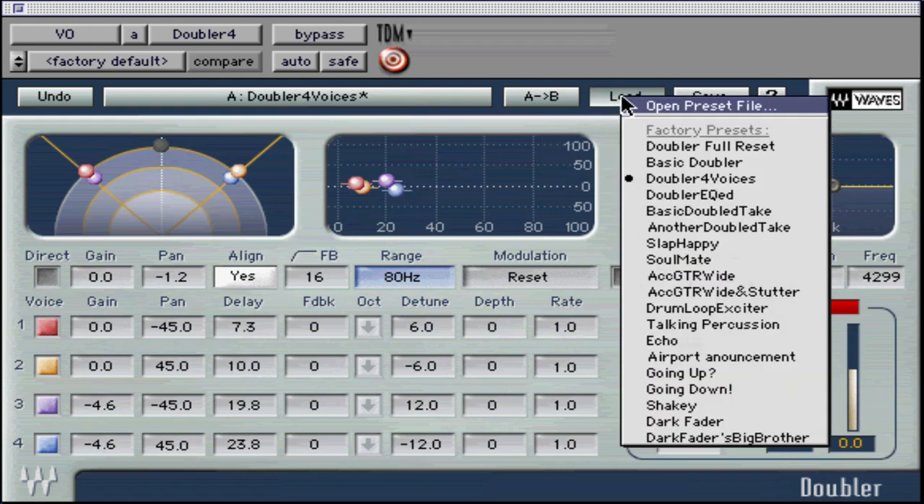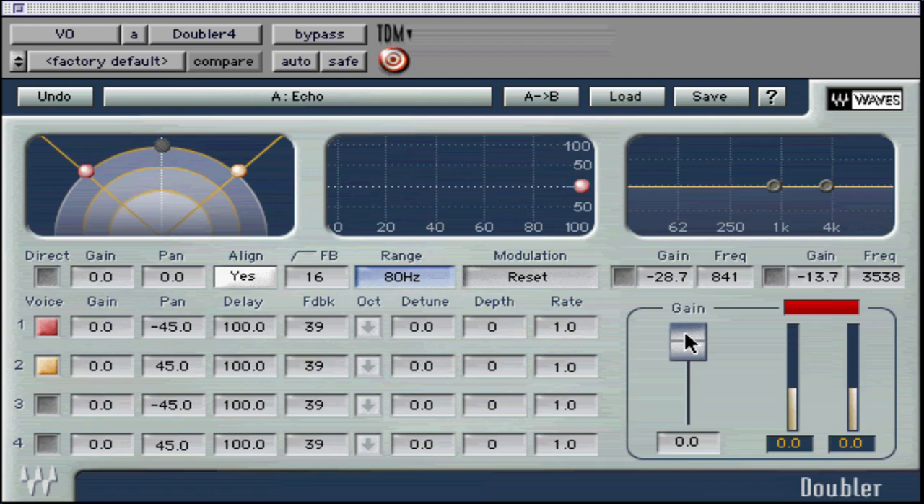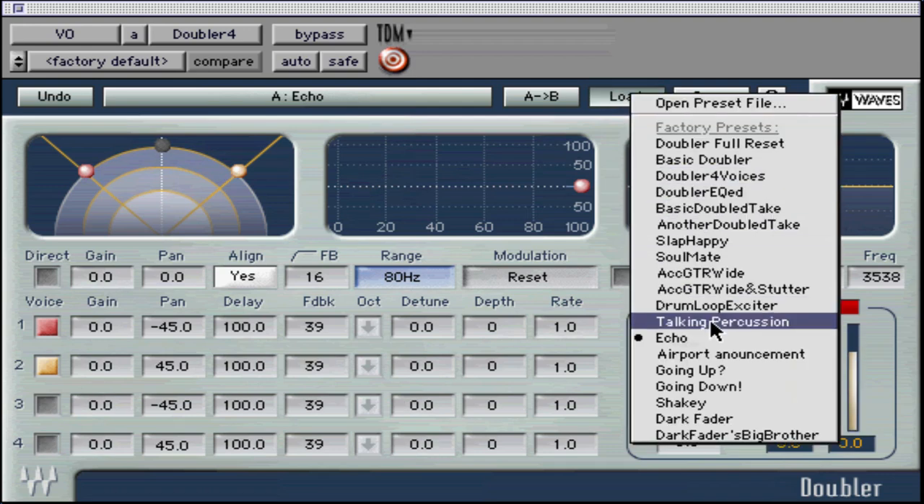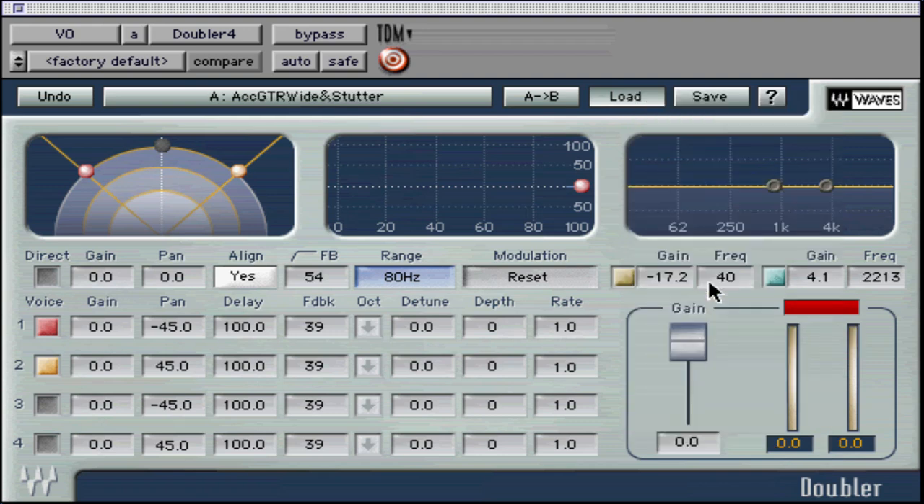As you can see, the Doubler can be very useful as an effect texture for a variety of sources, such as vocals, guitar, piano, etc. Make sure to experiment with your own settings, and be sure to save the good ones.